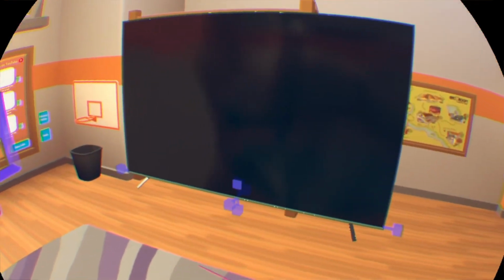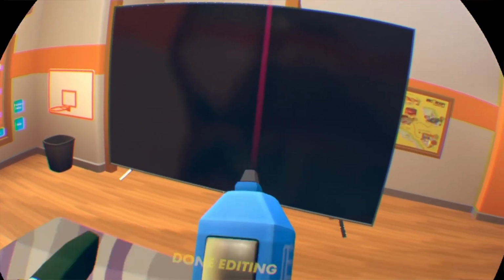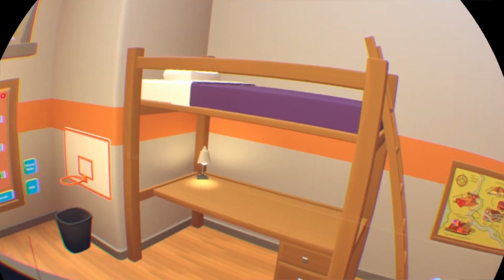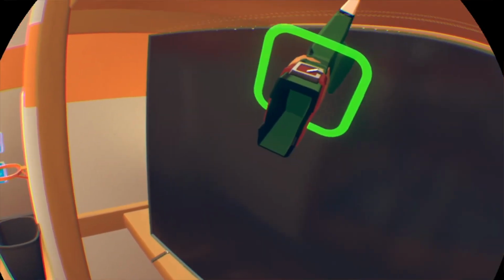flat screen one, and I'll just scale that down and move it to the side. Put it over here.